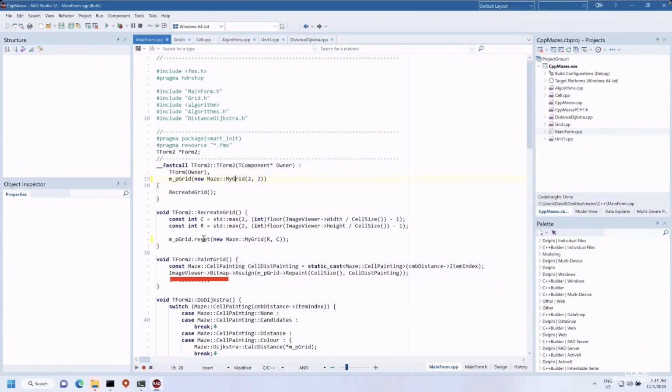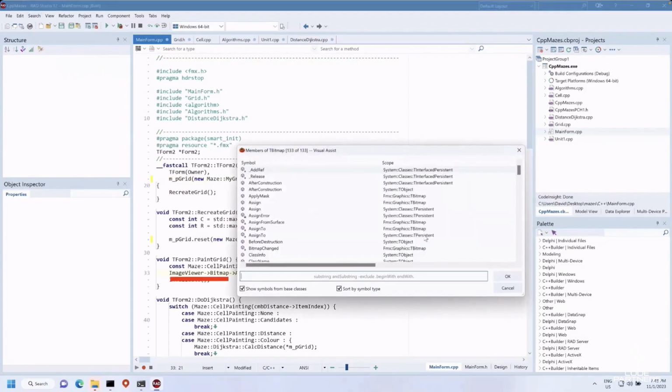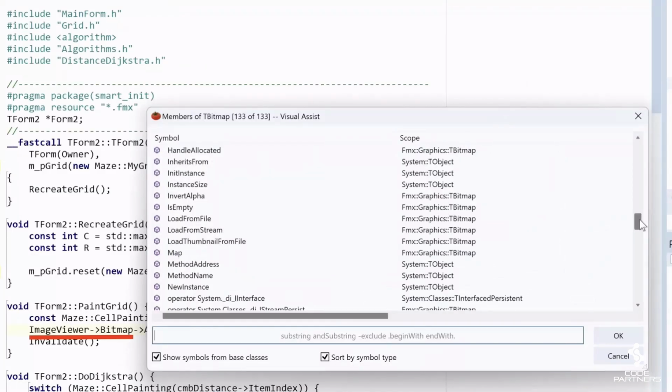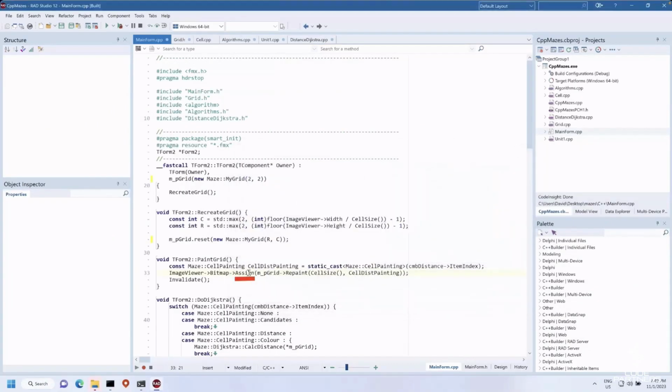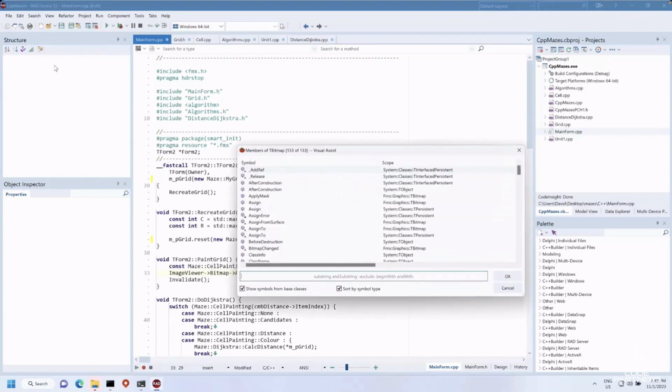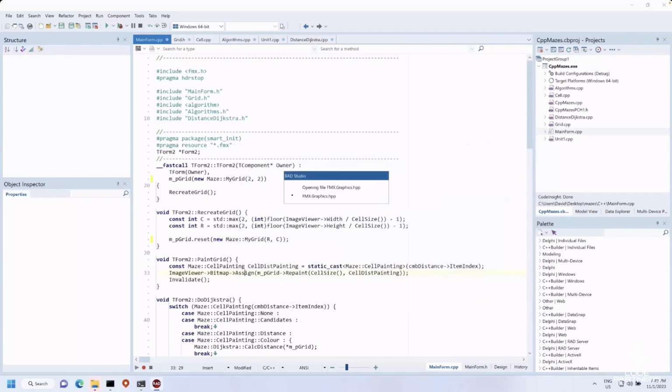If I put my cursor in this expression, ImageViewer arrow Bitmap, with my cursor inside Bitmap, and go to Go To Member, it knows this part of the expression refers to a TBitmap, and it shows me the members there. In fact, I can even put my cursor in the Assign method call, and it knows it's a call on the TBitmap type. And so when I click Go To Member, it will show me the members of TBitmap. And of course, you can search and filter and go to any of the members.